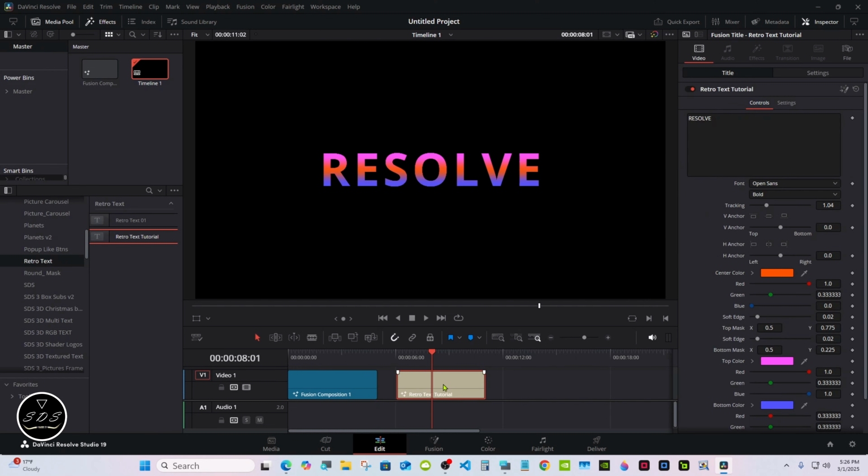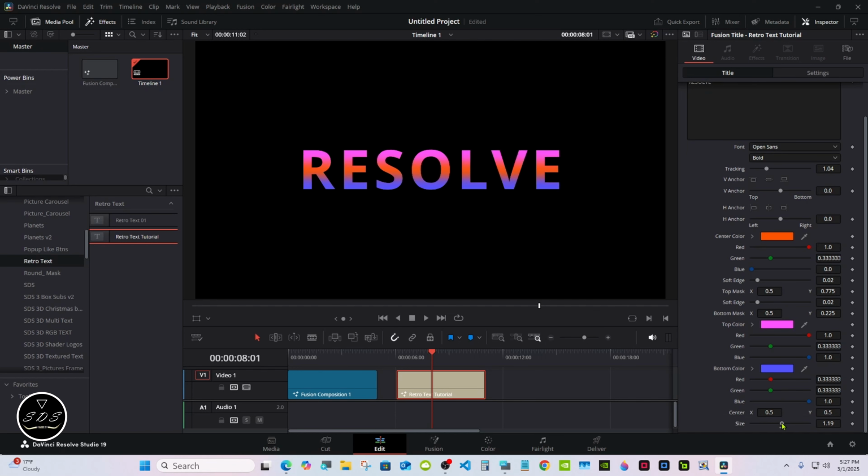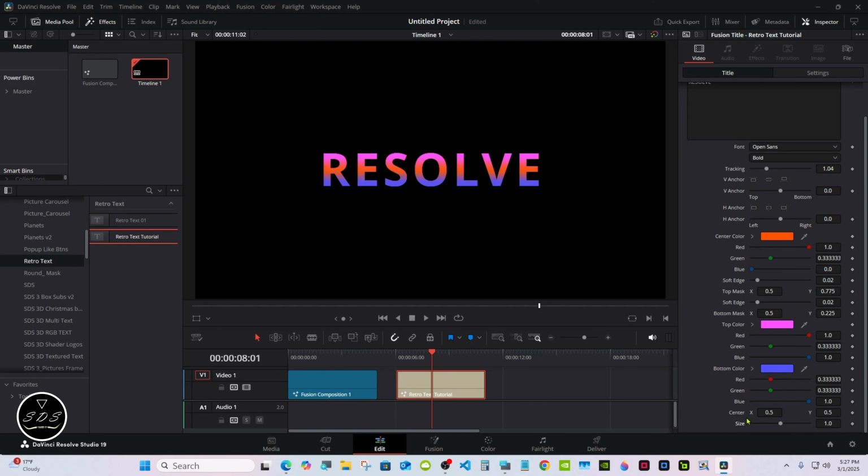If you click on it, look at the inspector, you have all your controls. Center X and Y, resize, upper and lower mask, soft edge in between, can have a hard edge.